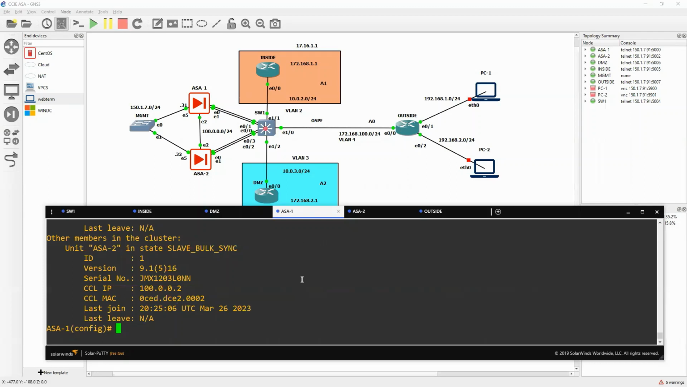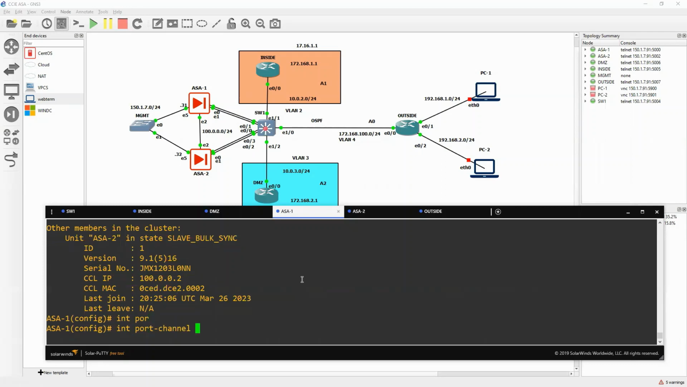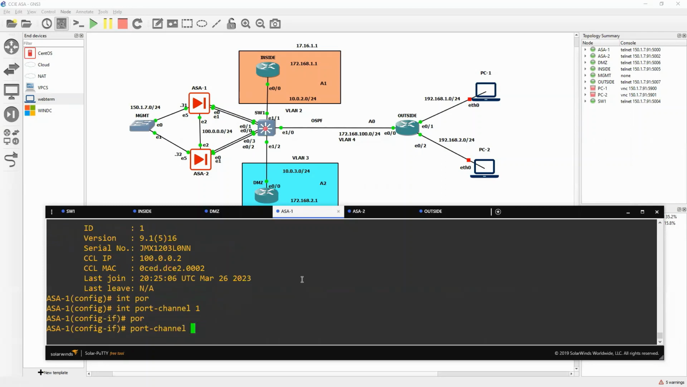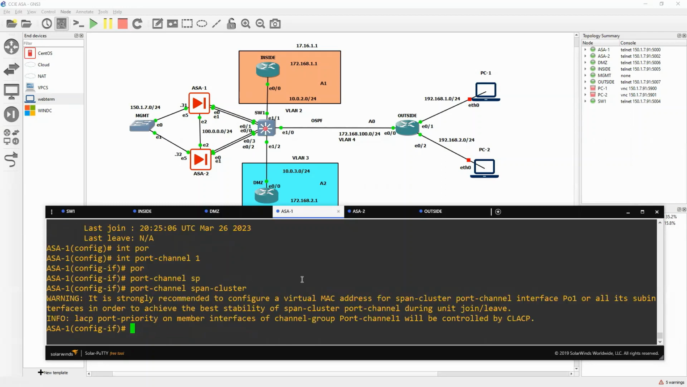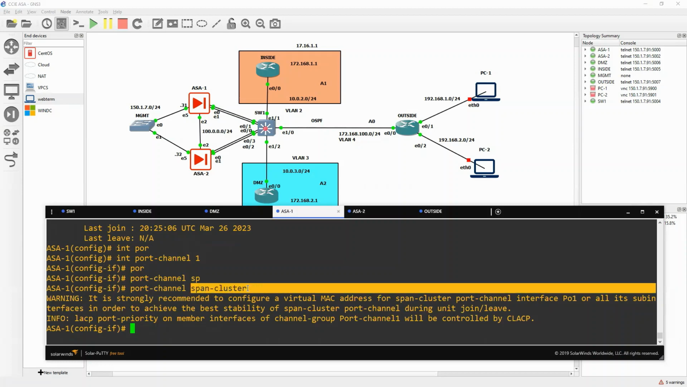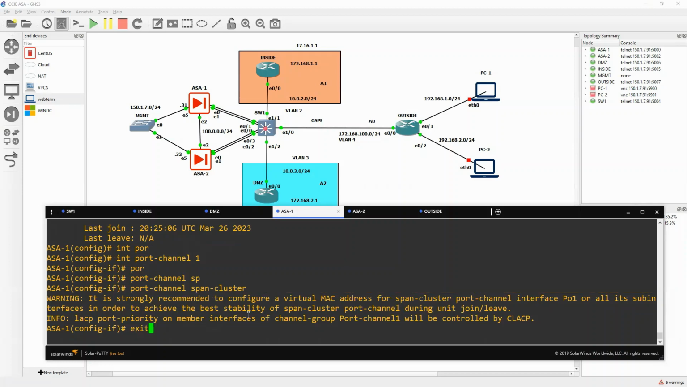Now let's go ahead and configure those four interfaces as an aggregate, that is E0 and E1. To do that, first I will say interface port channel 1, port channel span cluster. So basically I'm creating a port channel on the ASA virtual interface, and that interface I am assigning to the cluster so that it will participate.